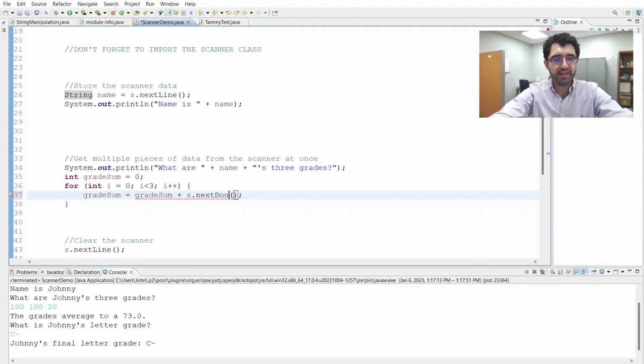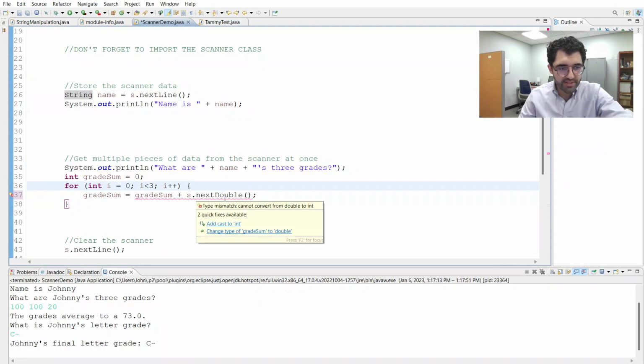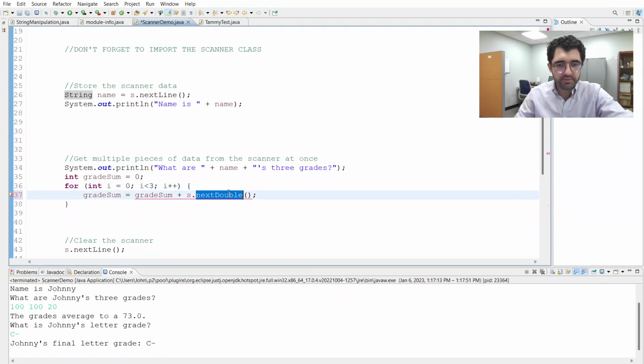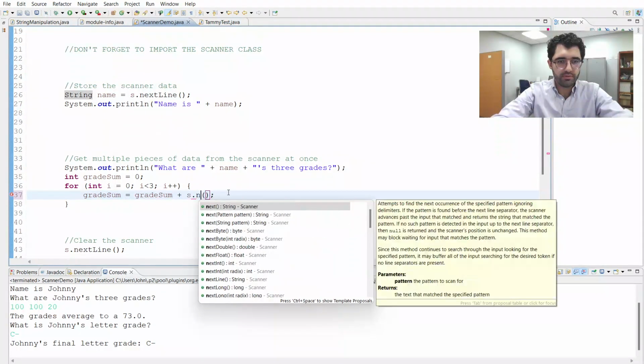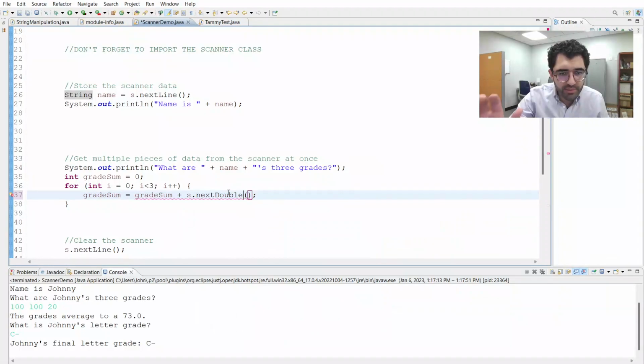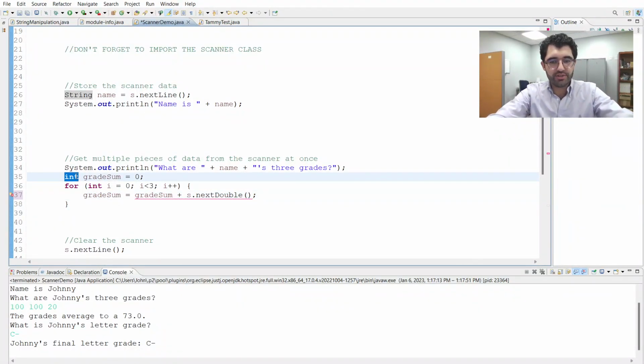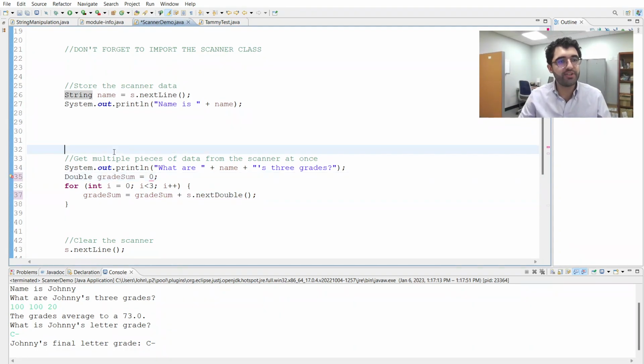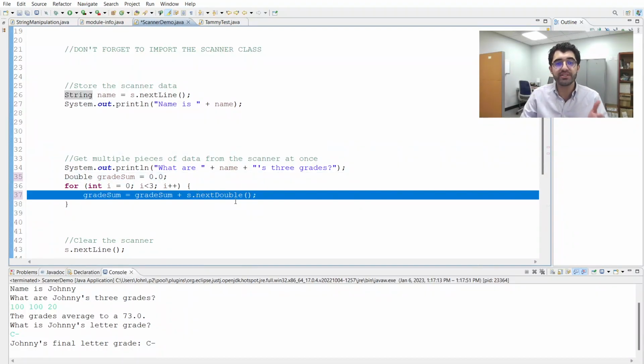You can say next double, for example. At least I think you can say next double. Okay, you can say next byte. No, next double works. Oh, grade sum is, so if I change grade sum to double, I can put that in as doubles. There are different scanner input commands. You don't have to just be taking in integers.